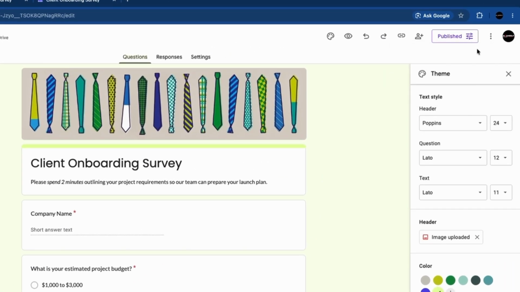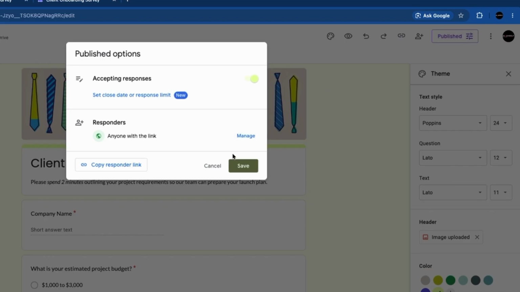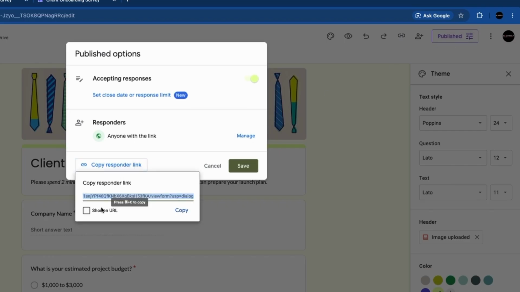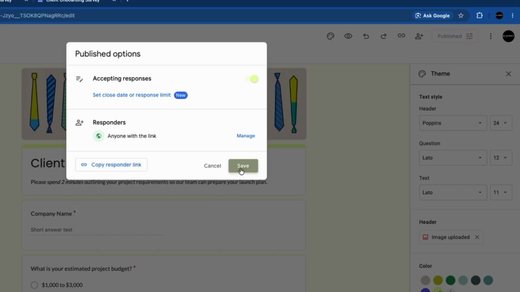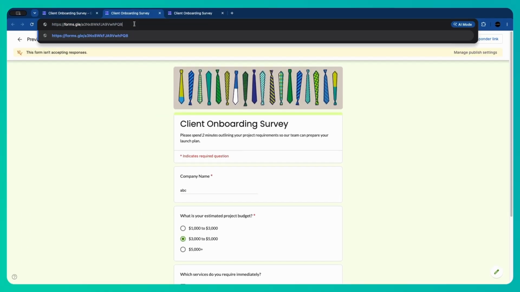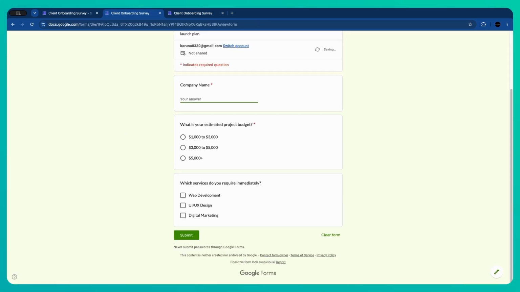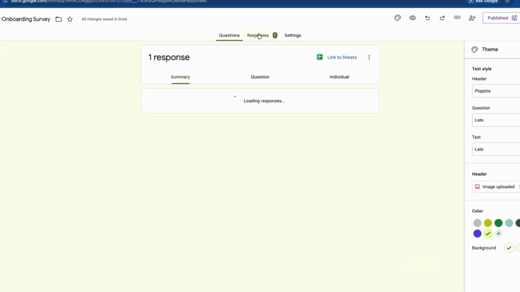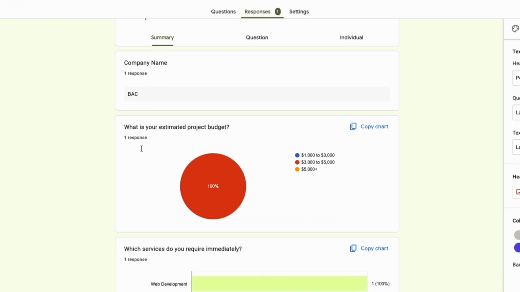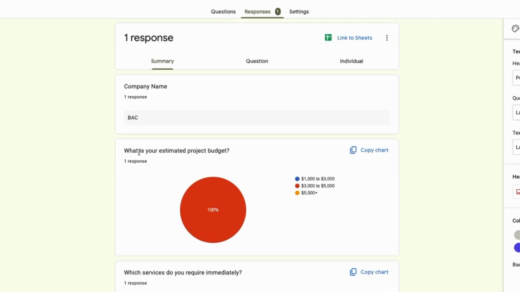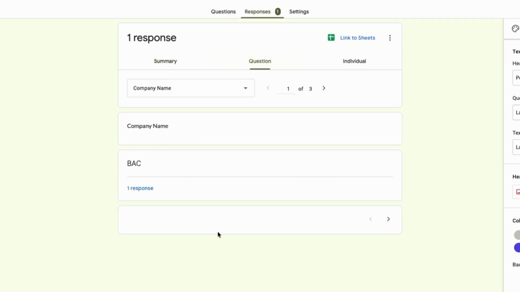We can copy this URL, or if we click here and click on this copy responder link and click this shorten URL, we can get the short version of the URL. Save, and now we can open it in new window using the URL. Okay, here now we can fill the form and submit the form like this. And then if we go to response, here you can see details on the response, and here you can check the summary or check the response one by one, and also link to your Google Sheet too.